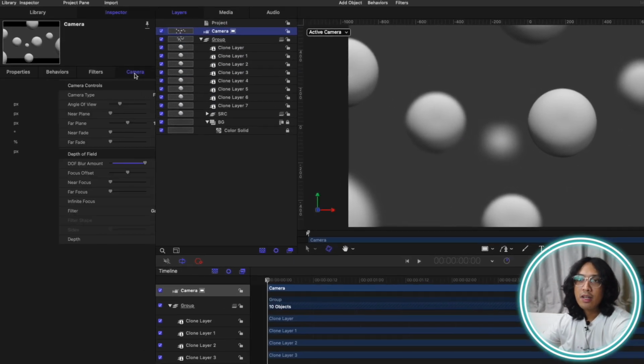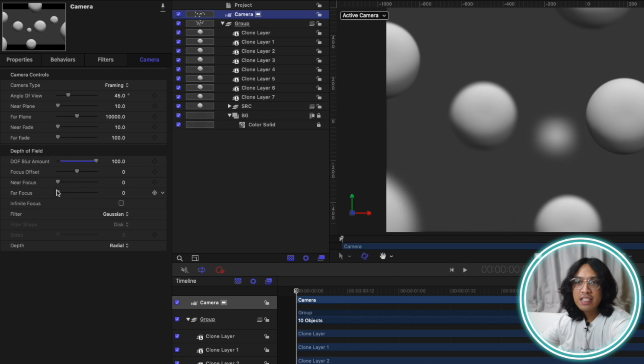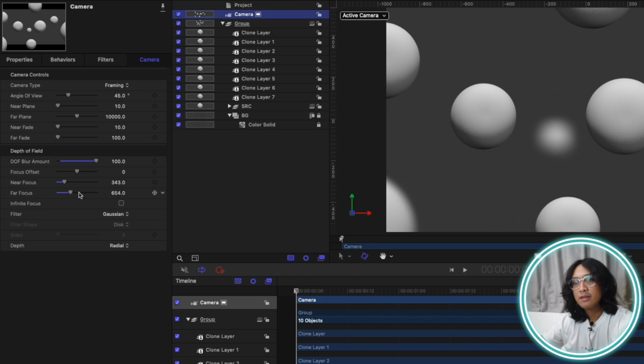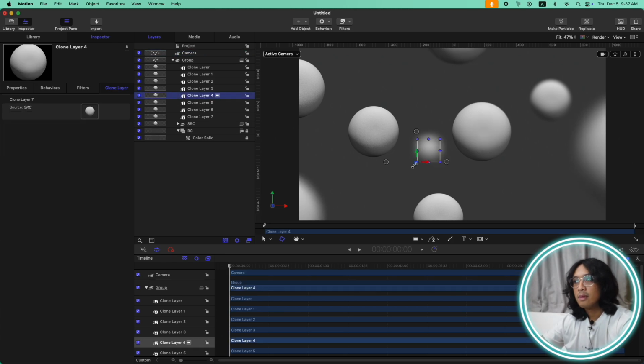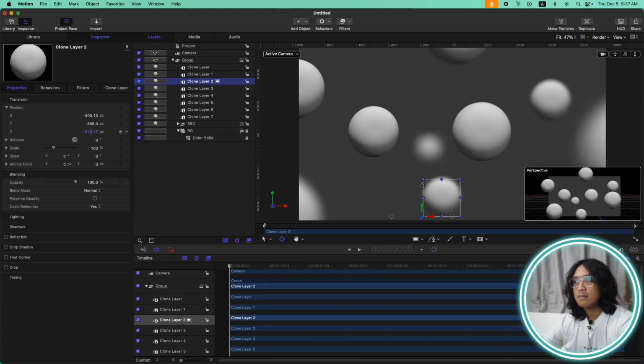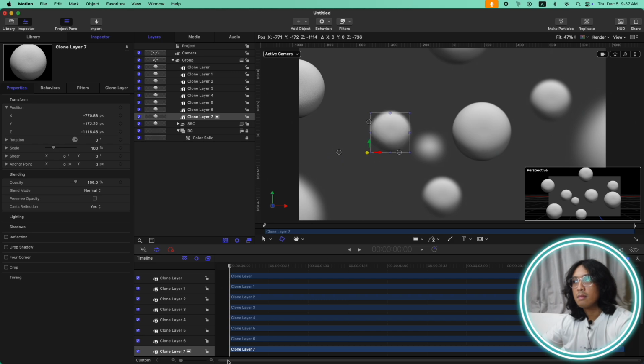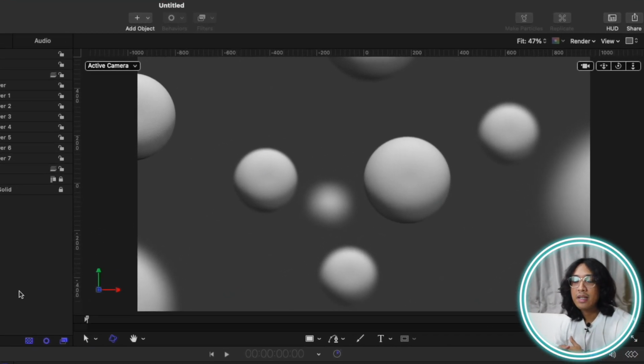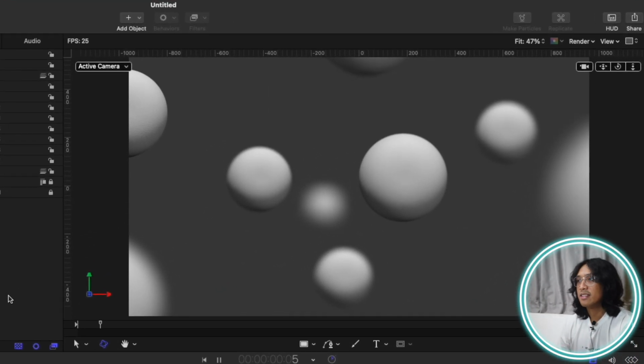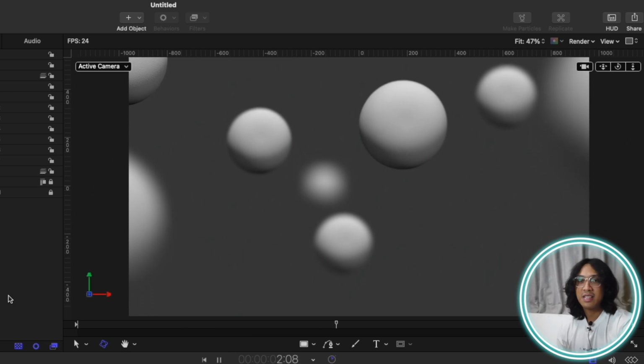And if you go to camera, you can adjust the far focus so that you can focus on the farther area and also near focus. So you can play around with the settings of the depth of field. Okay, and then if we press spacebar on our keyboard, we have something like this.